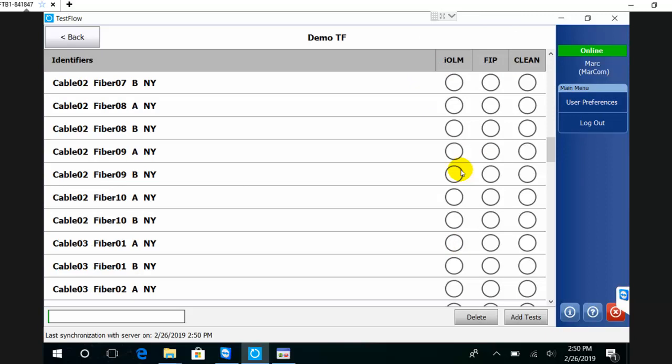So if, for example, I want to jump and do that specific test here, I can go here and then just execute the test. And you see there, I have a special mode, which is the execution in background. So I don't even have to enter the IOLM application. It will do the test in background.